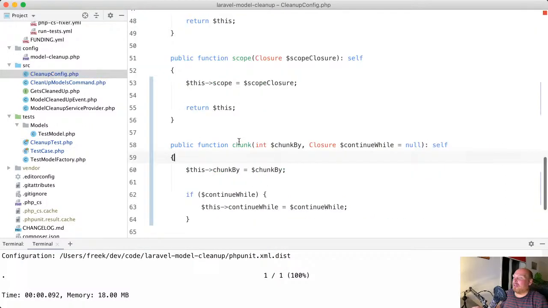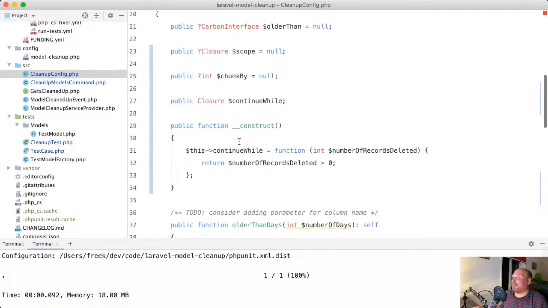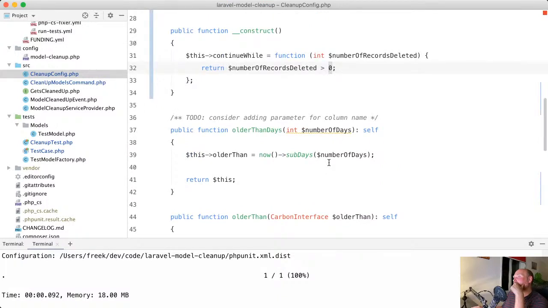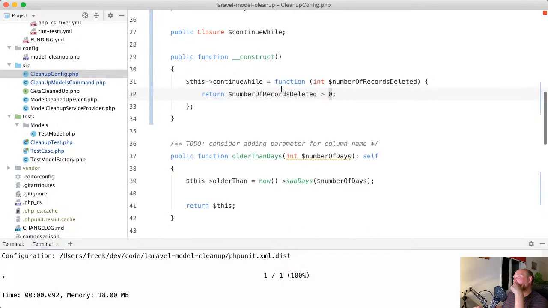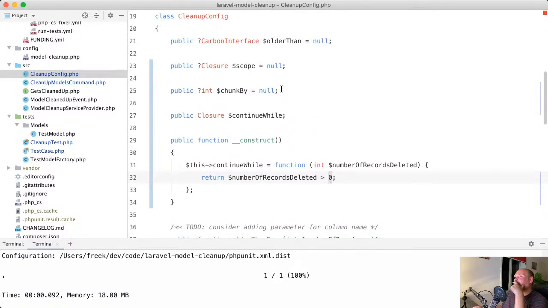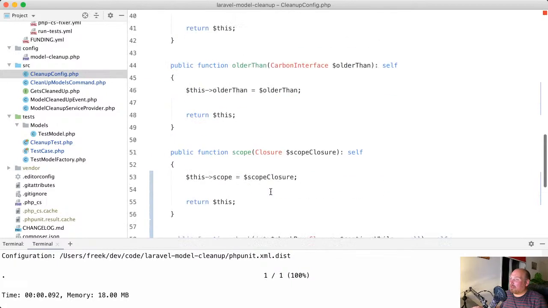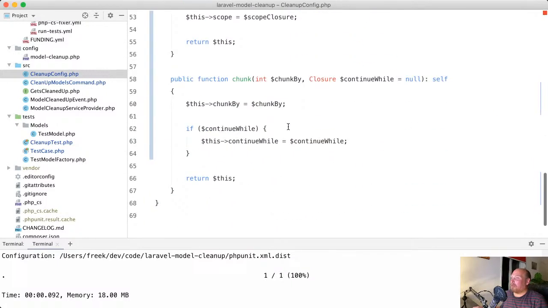So cleanup config, continue while, the default implementation. But here we don't know the chunk size. I wonder if this is actually a good idea to have that default implementation here always. You know what? Let's just first do what Tom suggested, because I think I like that.